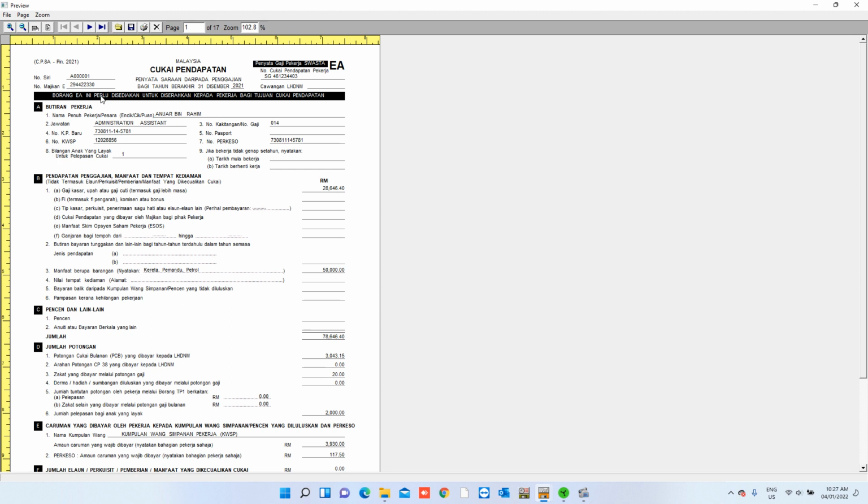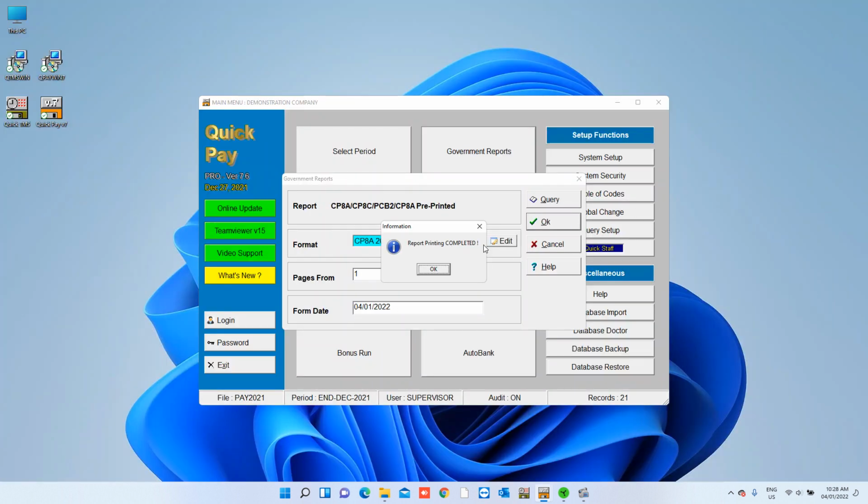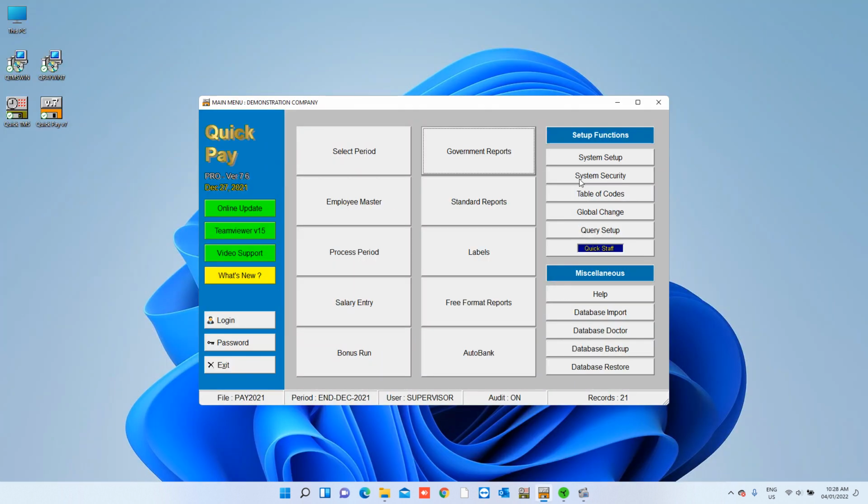After preview, you can click this printer icon to print out the EA form. QPAY EA form printing is completed.